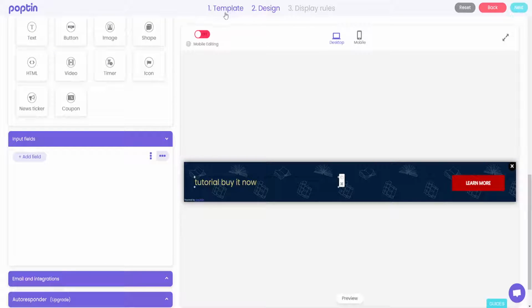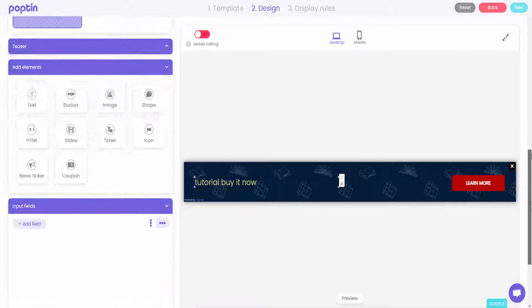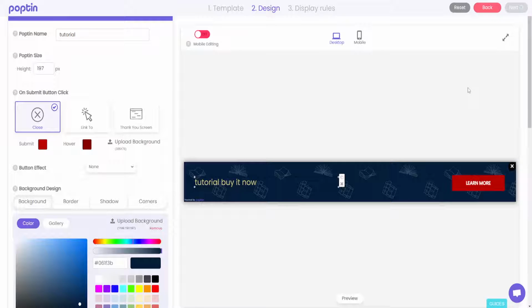And basically the first step was selecting a template, and the second one is selecting and setting up the design. So we can also add autoresponder and we have advanced settings and email and integrations. But basically, once you set this up to your liking, I will leave it like so. We will click on next.